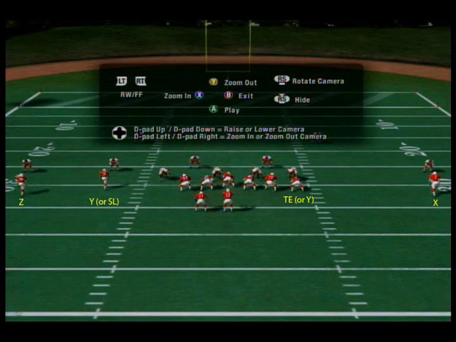Now, Y is referred to as the slot receiver, or it could be the tight end. It just depends on the terminology you want to use and the personnel that is on the field. Usually, though, you just see X and Y, or X and Z, and slot for the slot receiver and tight end for the tight end. As far as this game goes, I think.